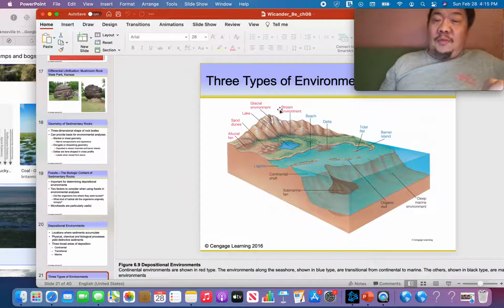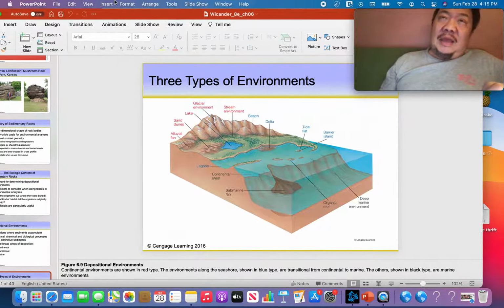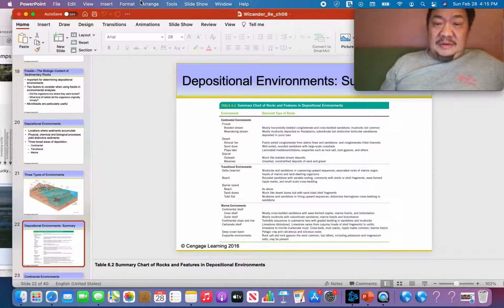So coal is formed in what depositional environment? A, rivers. B, the shallow ocean. C, a lake. Or D, a swamp or bog. D would be the correct answer, right? So try and figure out how to identify each of these depositional environments. And rewind this video if you want some more hints on that.